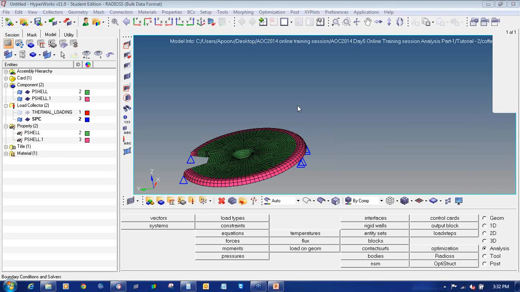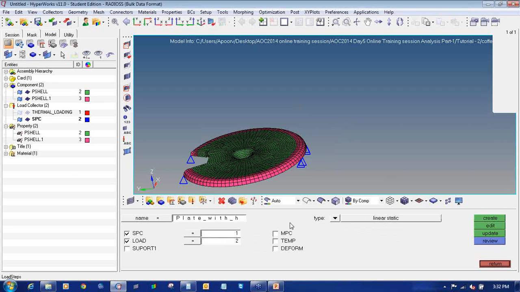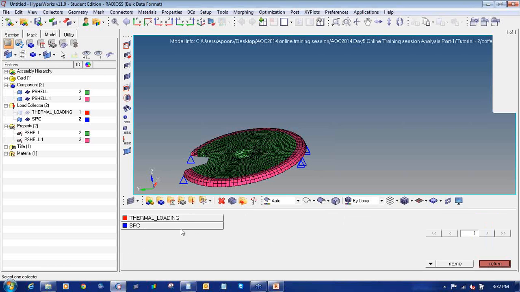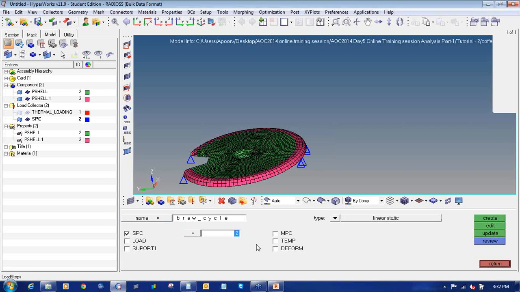So now I will create the load step. Analysis, load step, through which I will define the type of analysis which I am going to perform. I will again select the type as linear static, enter the name as view cycle, check the box in front of SPC and select the SPC, and check the box in front of temperature and select thermal loading, and then click on create. So my load step has been created, as you can see here.